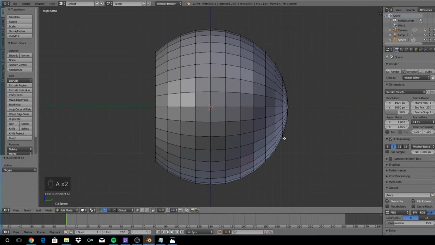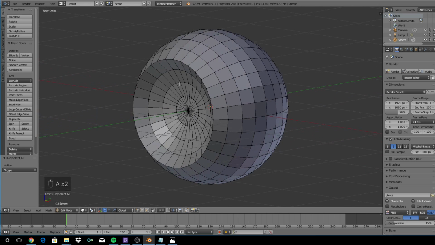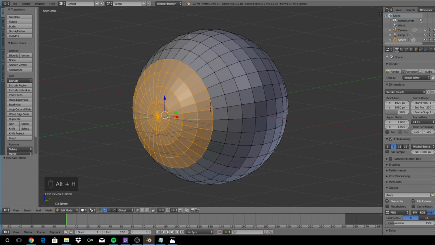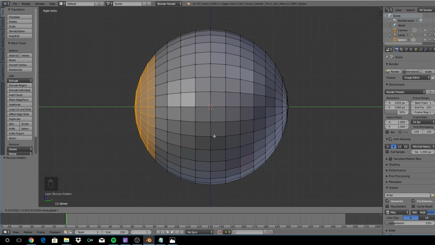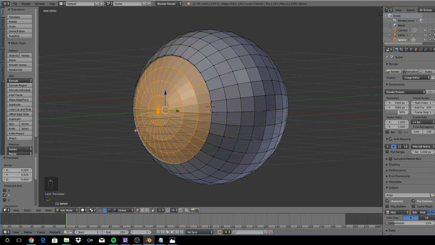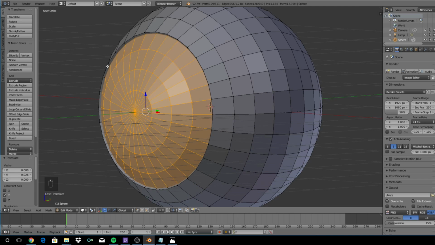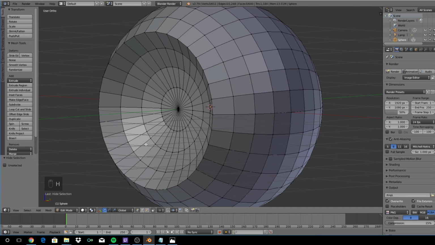So you hit A to deselect it all, Alt H to bring back the hidden part, then just hit G to grab, press Y to move it on the Y axis, and type in 0.0258 and enter. So we've got this area. You see a little small gap around it, and what we just want to do is H to hide it once again.